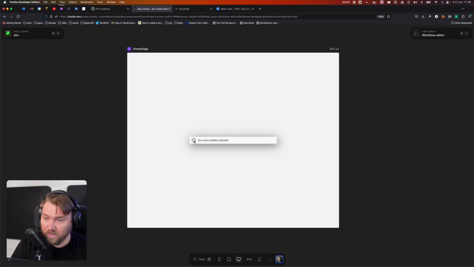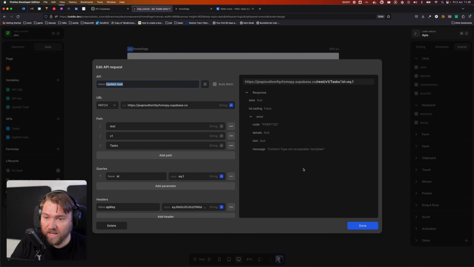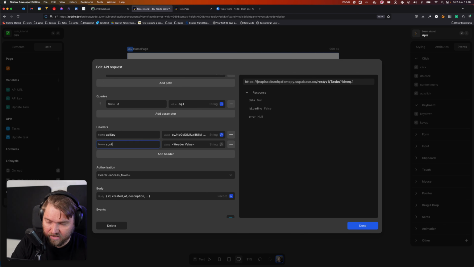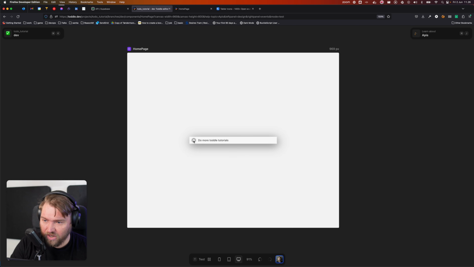We're going to go into test mode, click the button, and nothing happens. Let's go and check update task. Content type not acceptable, text plain. That's fair. We'll just add this content type application JSON. So the API needs to know what kind of data we're sending it, right? And by default, it's text plain if you haven't put anything else in. So we're setting the content type header here. Done. Let's give that another shot.